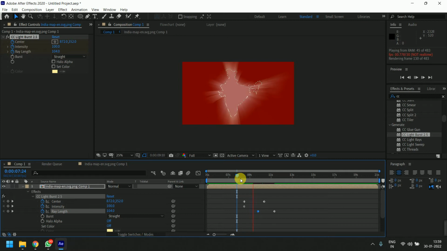It will go slow because it will take time to render out all these things, because if you're working on rays and light burst, it will take time. So you can just see the fps, 0.73 frames per second. Once it renders a single time, after that you can get the proper render, proper visibility of the final output.